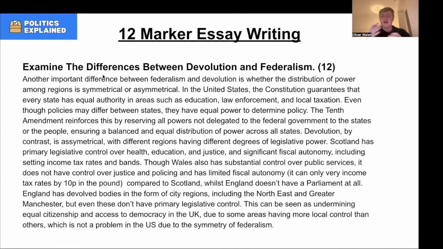So it's similar for the differences effectively, where you want to introduce the point of difference. Another important difference between federalism and devolution is whether the distribution of power among regions is symmetrical or asymmetrical, so a clear specific point. We then explain it for the first country.